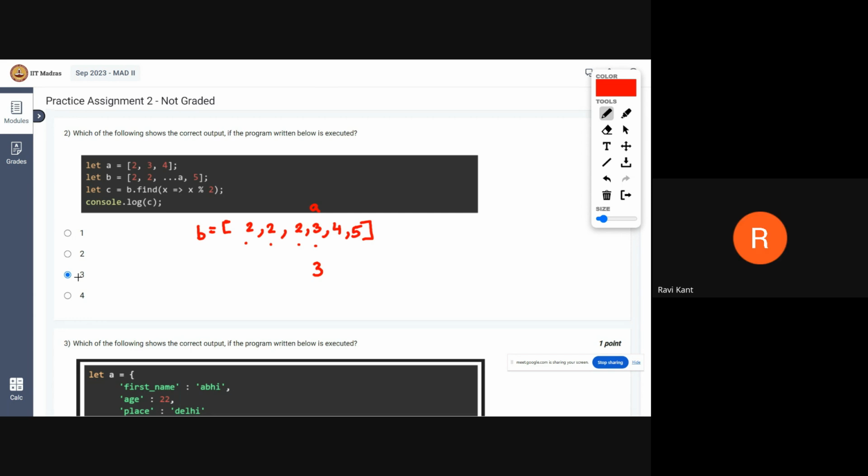Sir, I don't understand. Why is it looking for 3? Why not 2? Where does it say that it should give a value? This is x modulo 2. So 0 is false and any number apart from 0 is true. So 2 modulo 2 is 0, so 0 will be false.